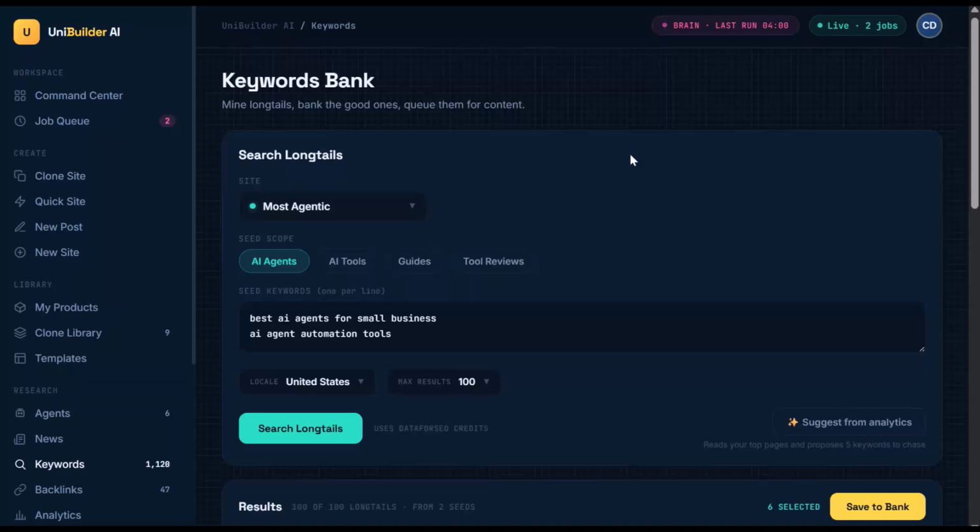And so you can manually go in here and go to the keywords page and find these keywords yourself and create content about them, or you can simply have the AI agent take control of this entire process and research keywords for you every single day. It's completely up to you.